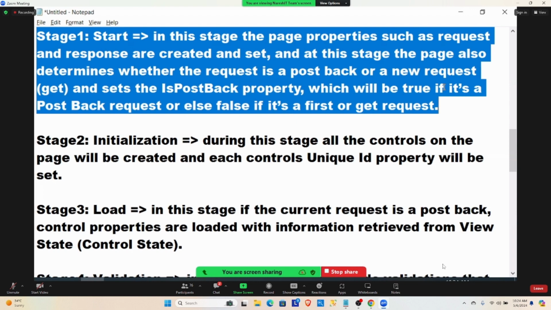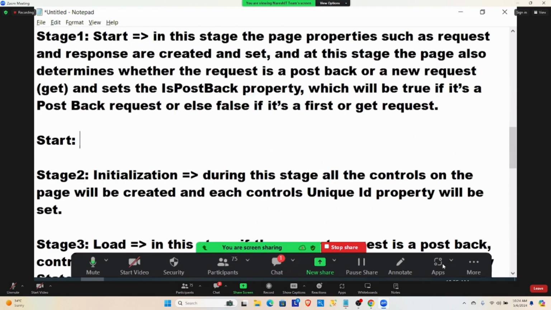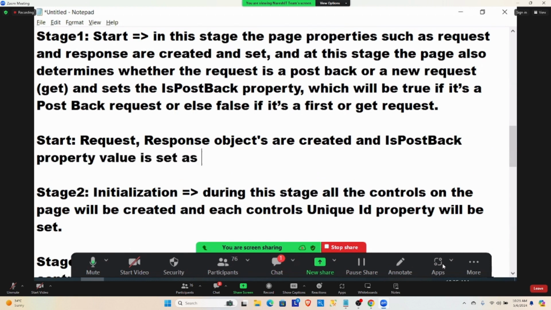Did you understand? In this stage, the request object is created and the response object is created. Is the IsPostBack property determined now? The IsPostBack property helps in the page load. Do you remember? It identifies whether this is a first request or a postback request. All this happens in the start stage. What happens? The request and response objects are created, and the IsPostBack property value is set as true or false.